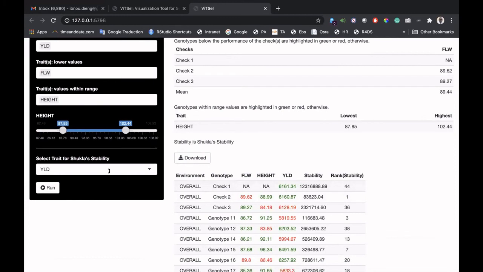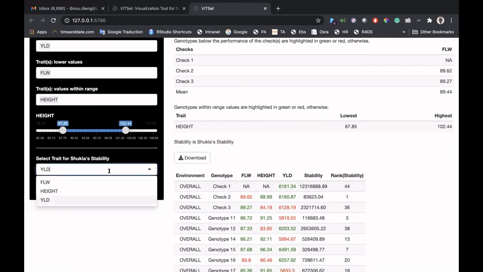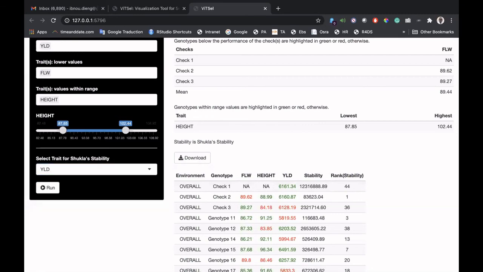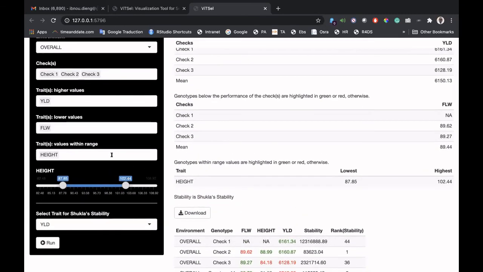Understood. I'm just asking about that option, because I didn't see that. So okay, if trait selection is there, then it's fine. Thank you. Yeah, okay, thank you.